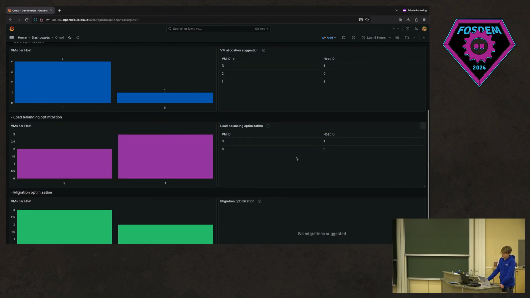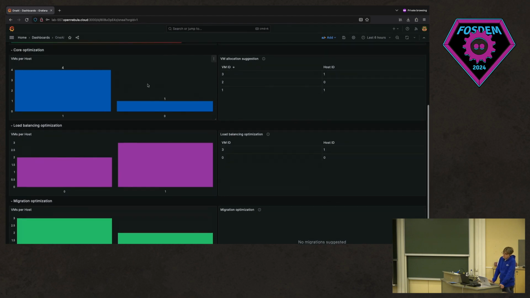Here we can see the suggestions that One AI provides to the user. The first policy is the core optimization policy, so it's going to try to reduce the number of hosts to the minimum. Here you can see that we have 5 VMs in this demo. The 4 VMs are in one host, since this host is full and no more VMs can enter it. We have another VM here, but it tries to concentrate the VMs in a few hosts.